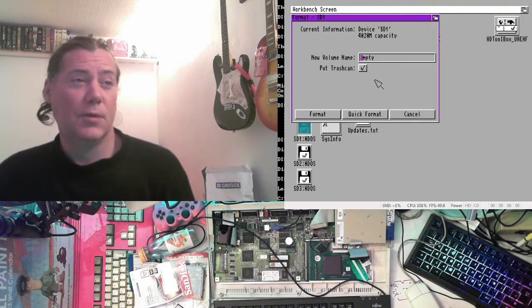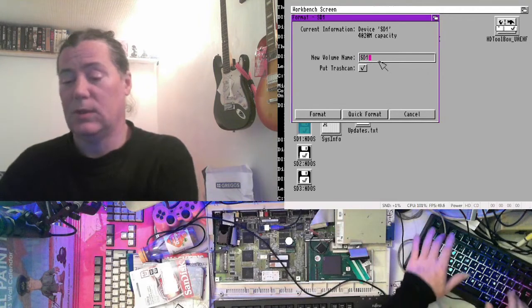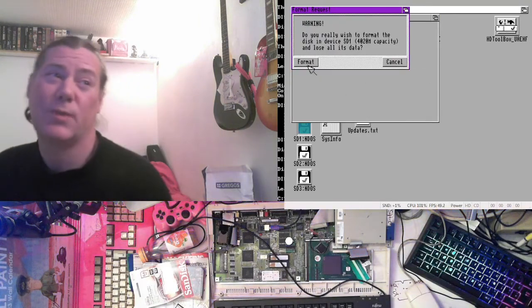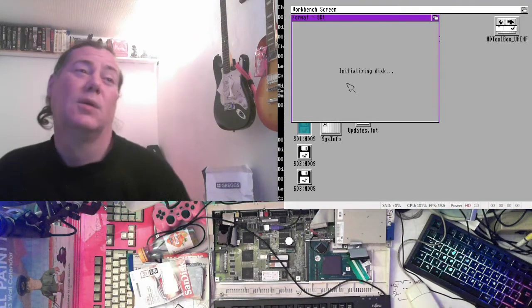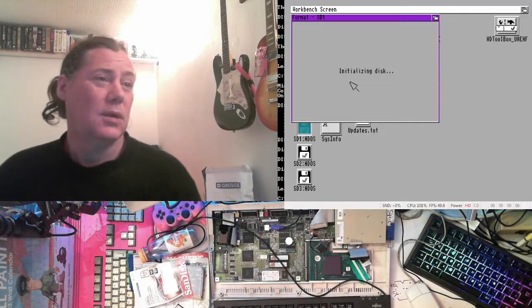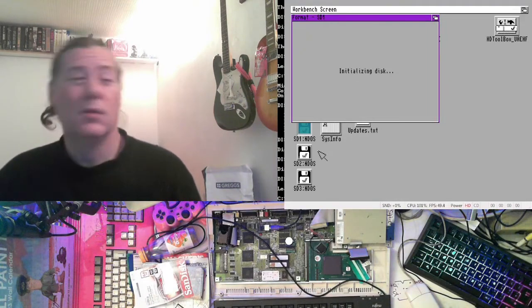So here we go, we've got an SD here, which is PFS. We're going to call it SD1 because that's its name. We're going to quick format it, and at this point we'll get the PFS request to appear. Go ahead, it does its thing. Hopefully it doesn't take too long.